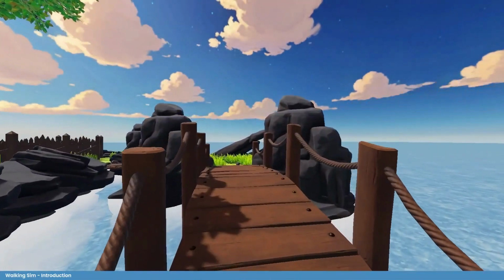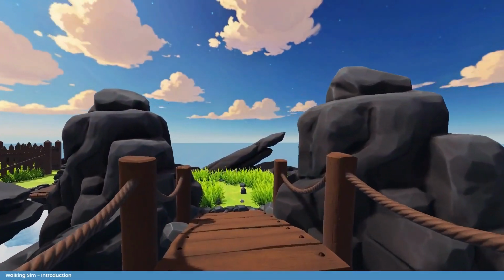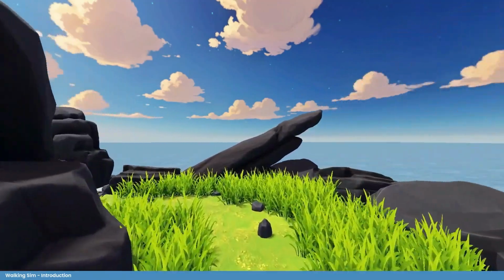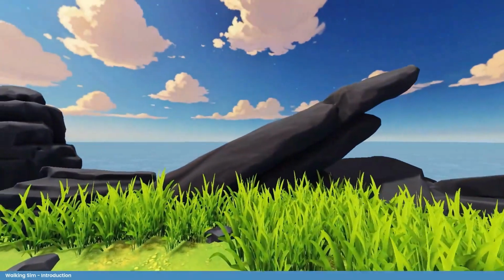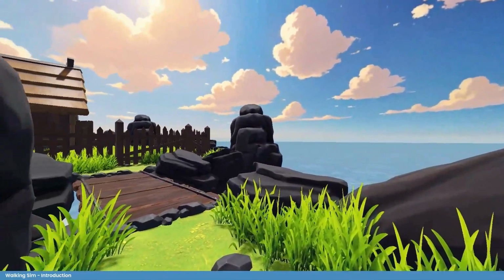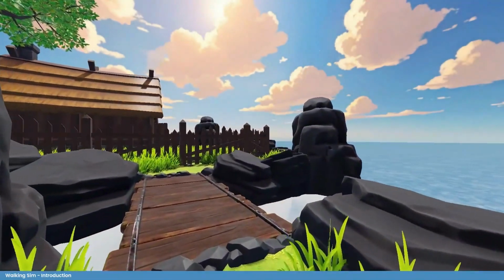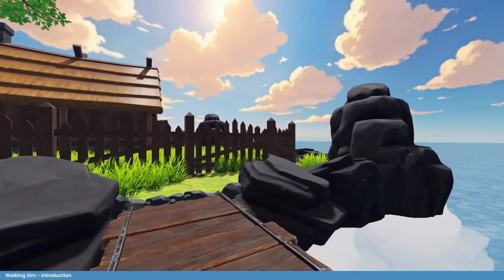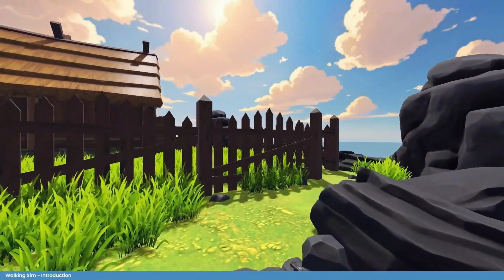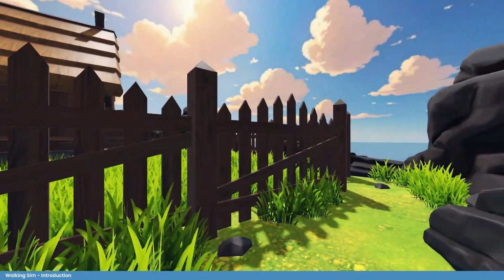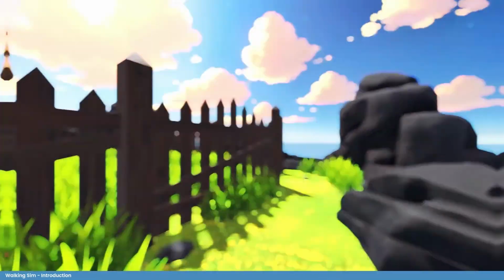So what is the walking simulator? A walking simulator is a simple exploration game. You walk around, look at things, maybe interact with a few objects. No big challenges. Just relaxed, calm gameplay. This is perfect for beginners who want to start making games. Alright, we know what's coming. So let's start building our walking simulator.